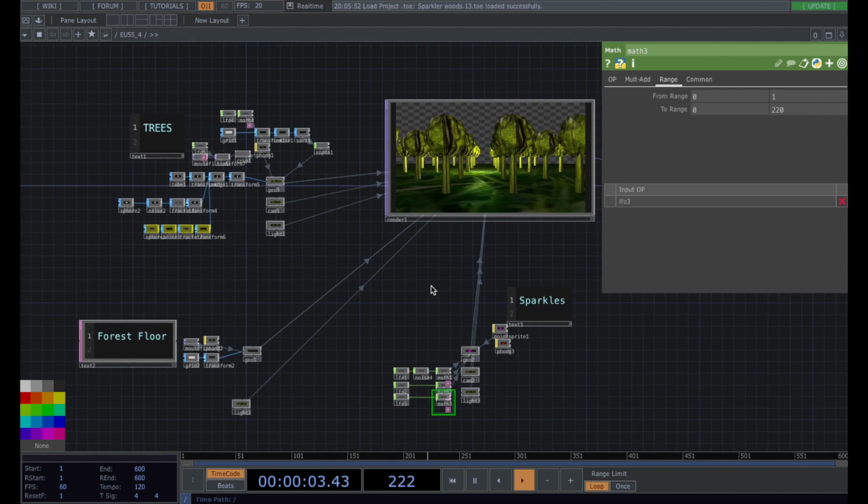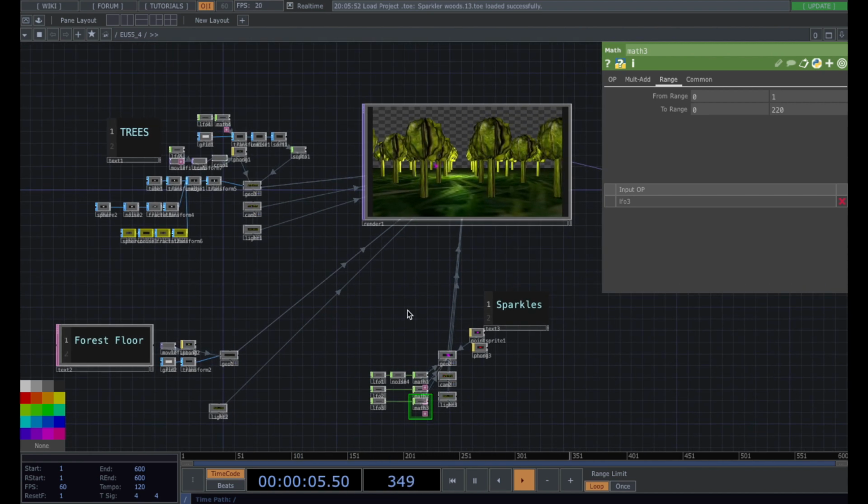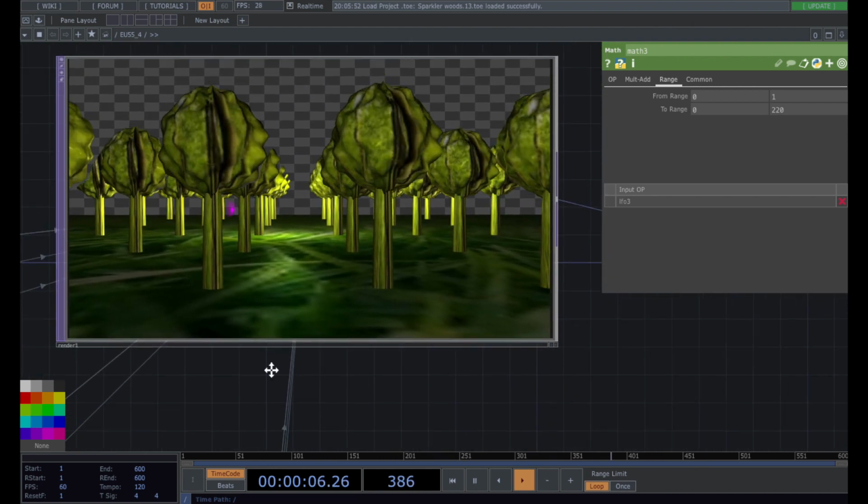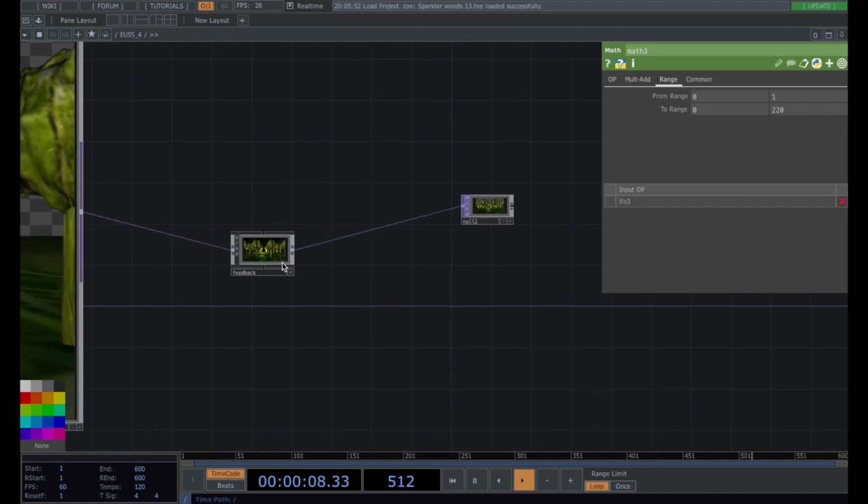Here is something I've put together for your project. This is running with the ideas of sparklers through the trees. So this is what it looks like. Actually, this is what it looks like.